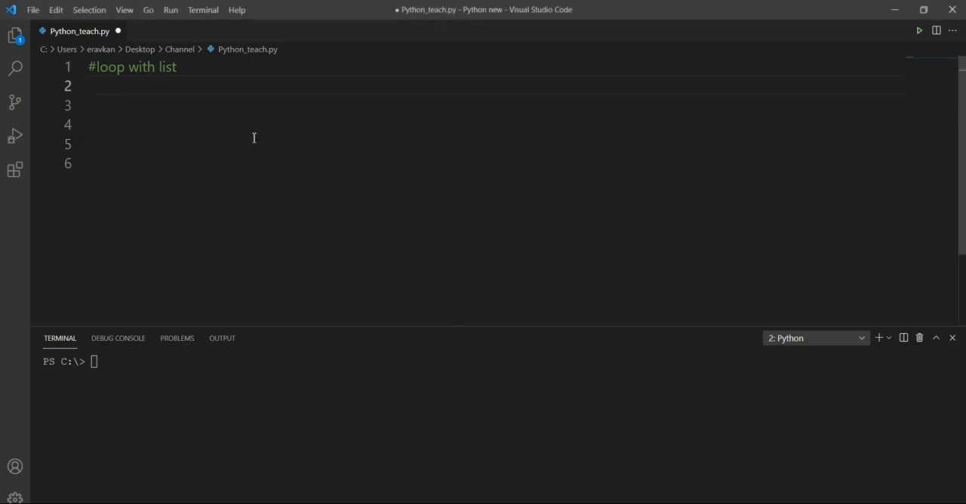So today we are going to discuss an important topic, looping with list. So in Python we have two types of loops, for and while loops. We can use both loops with the list, but it is better to use the for loop. For loop is very easy to use. Okay, let me take an example.